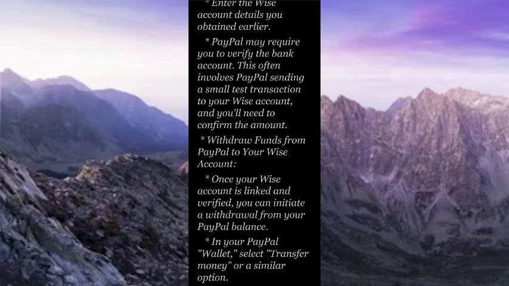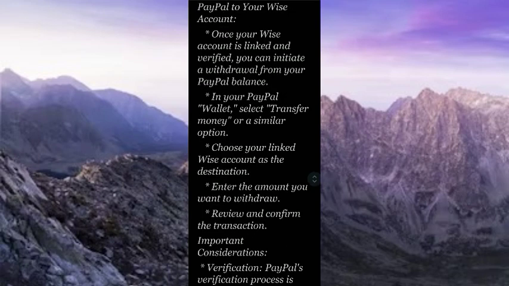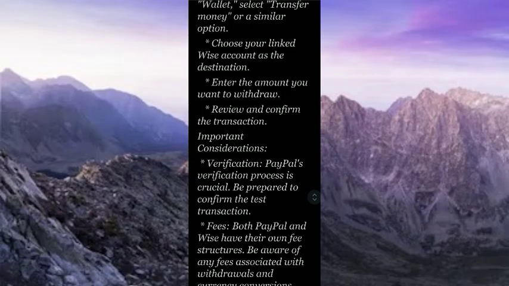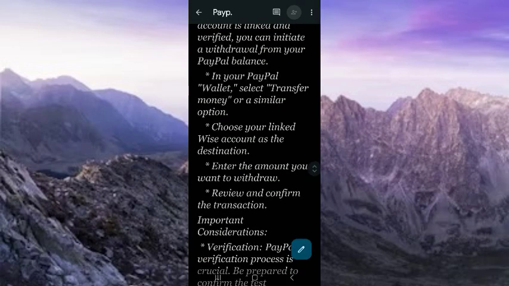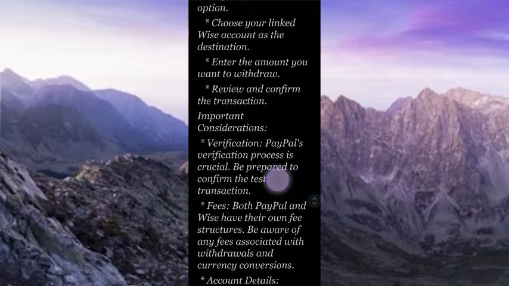Once your Wise account is linked and verified, you can initiate a withdrawal from your PayPal balance. In your PayPal wallet, select Transfer Money or a similar option. Choose your linked Wise account as a destination. Enter the amount you want to withdraw, review and confirm the transaction. It's as simple as that. That is how to link your PayPal account to Wise and how to withdraw from your PayPal account to Wise.